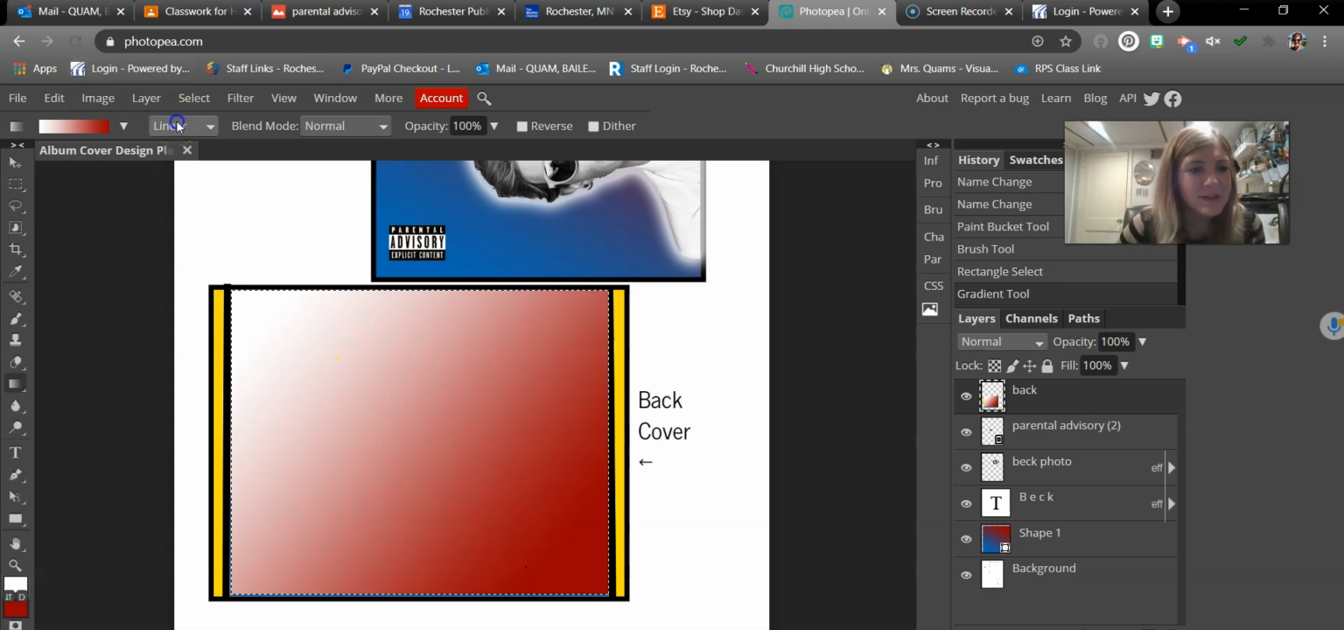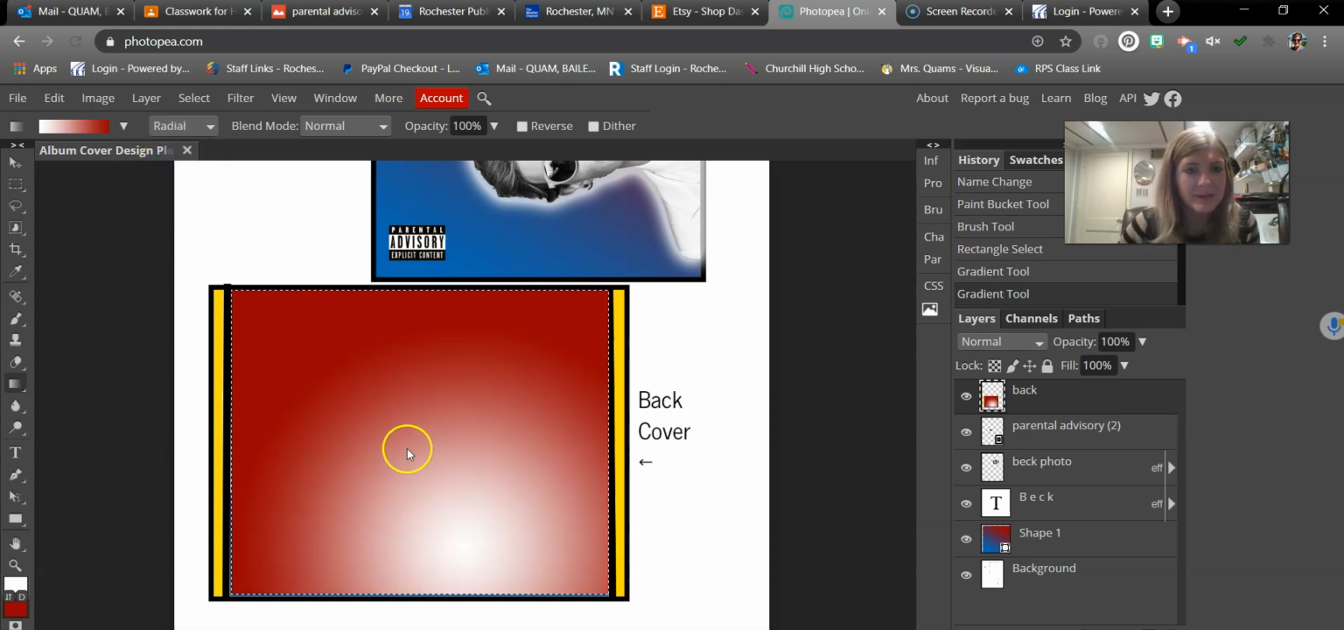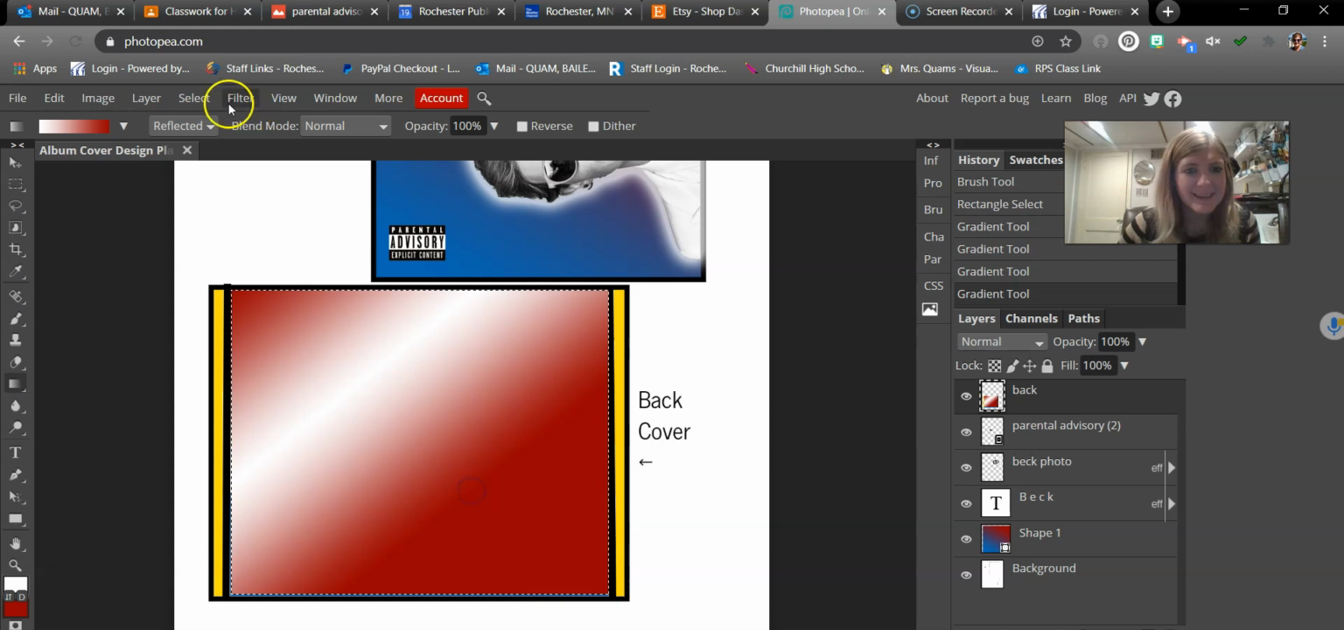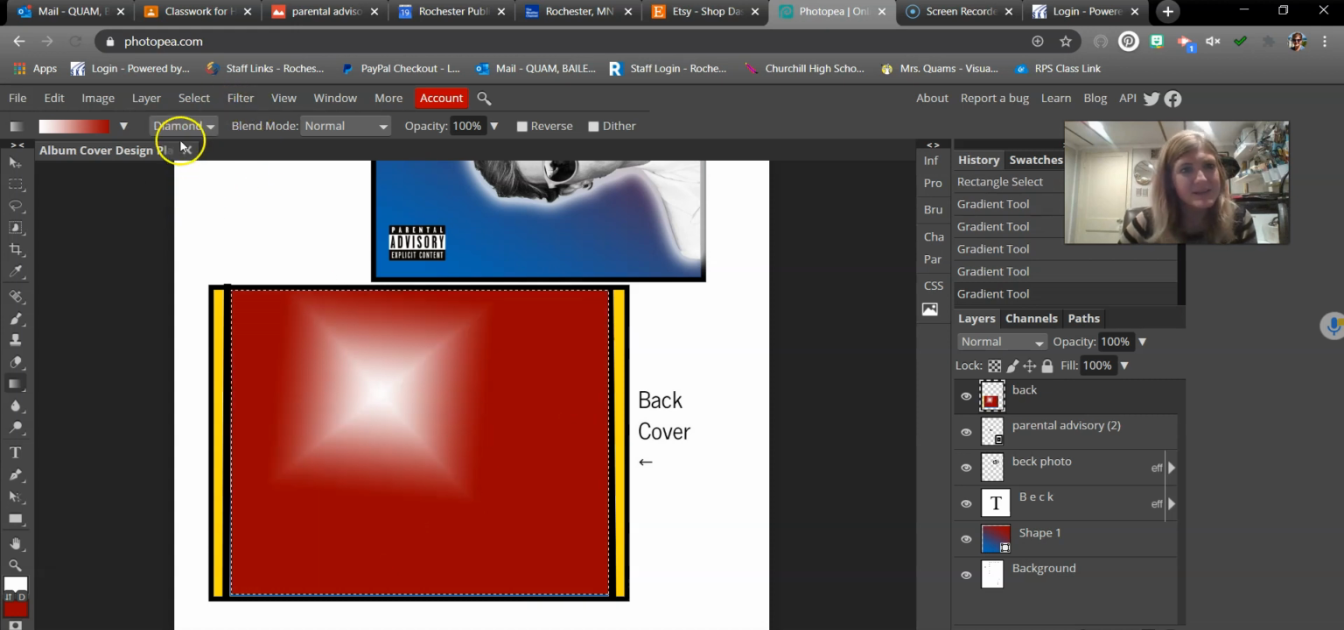And I do want to show you that there are different types of gradients. So there's a radial gradient that will make it look more round. It's like a circle, angle, reflected, and diamond. So some cool things you can try there.